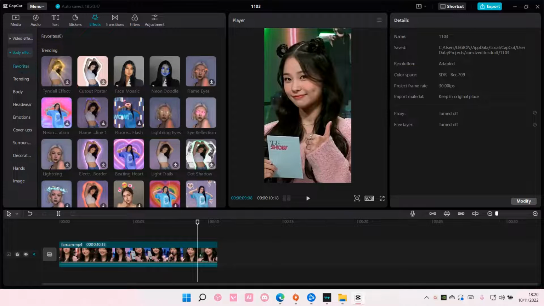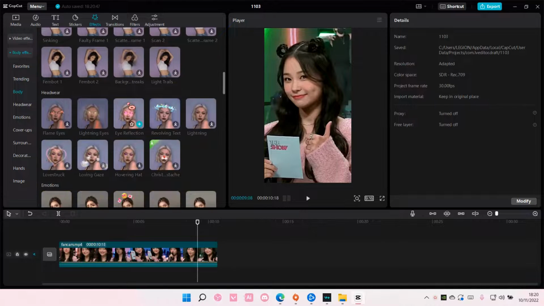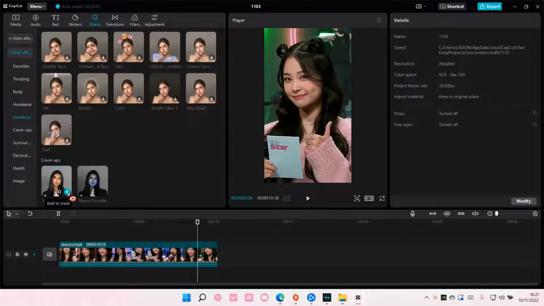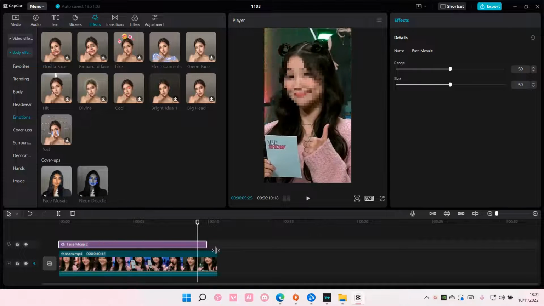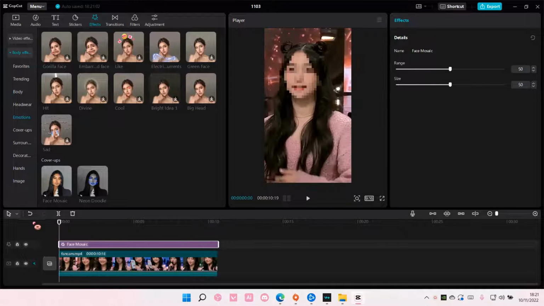Select Body Effects, and you're going to just scroll down until you find this face mosaic. You're going to just add it to your track, and this is what it will look like. You can also adjust the size here and also the range of the pixels, but I'm just going to adjust it like so. And that is how you can basically pixelate a face on CapCut PC.